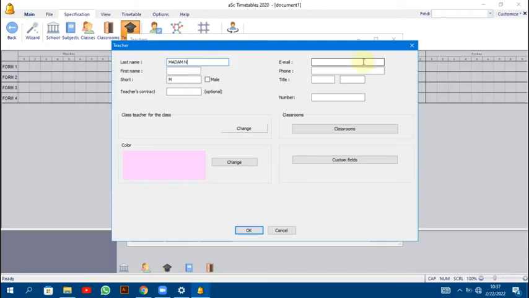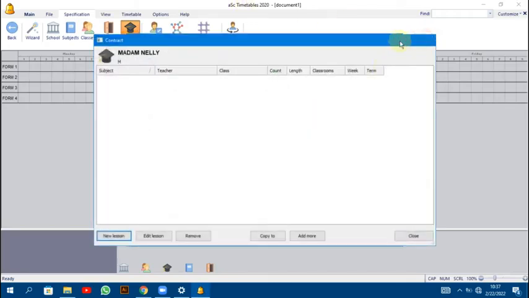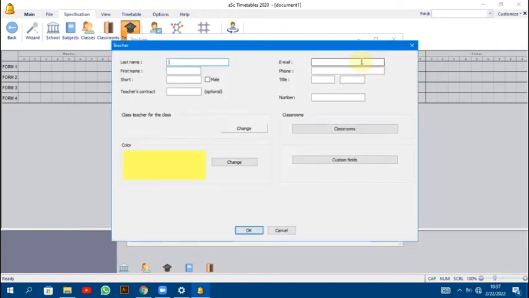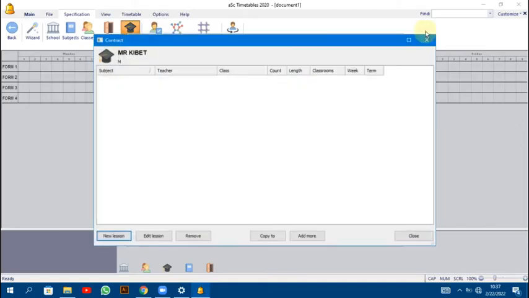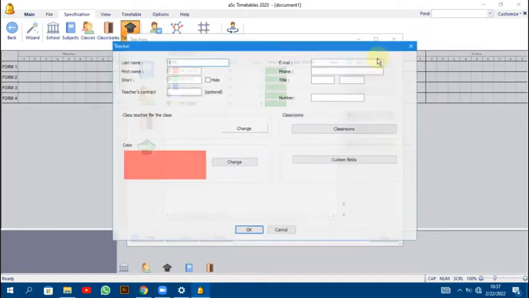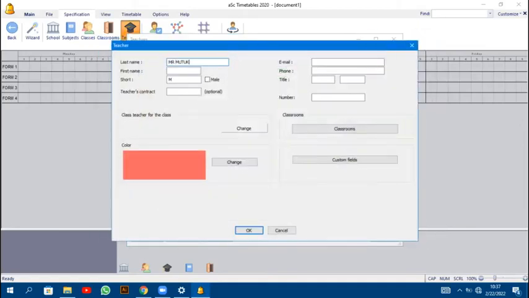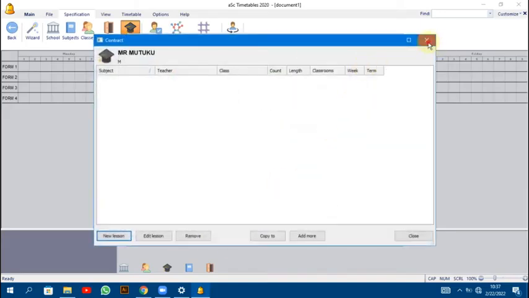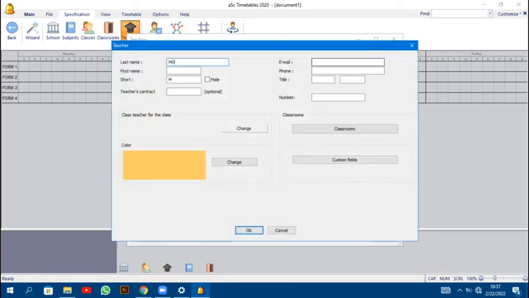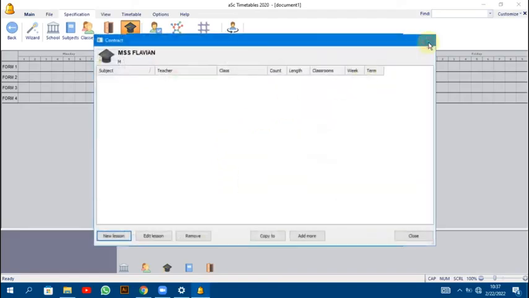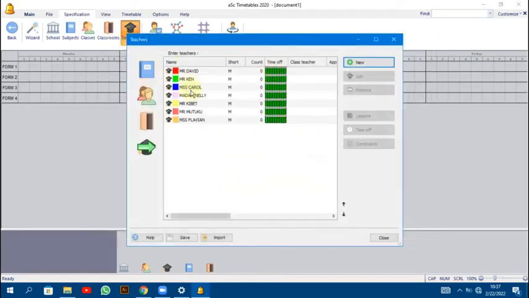So the next teacher will be Mr. Kibet. I'll save that. And then our third teacher will be Mr. Mutuku. That's good. I'm going to add another one, Miss Florian or Flavian. Let's go with Flavian. So that's good. I'm going to add a total of 11 teachers. So far we have 7. So we still have several remaining.